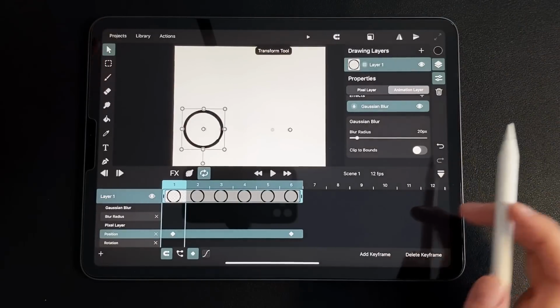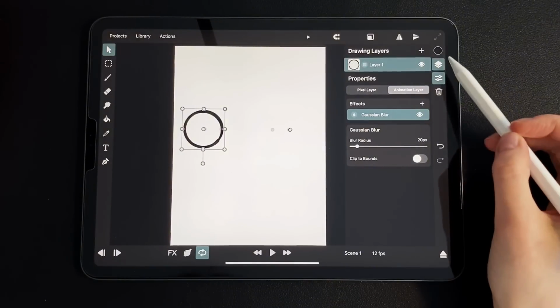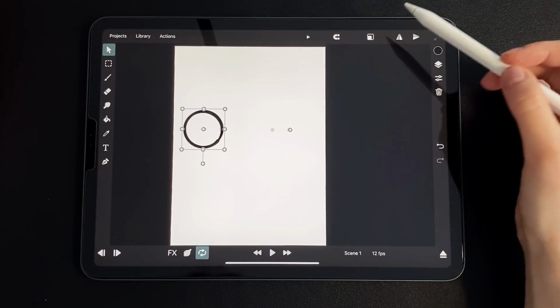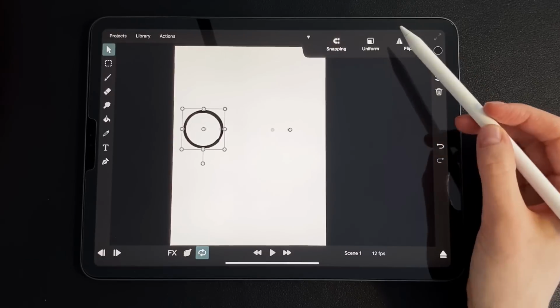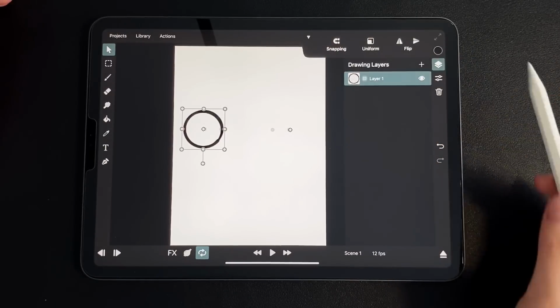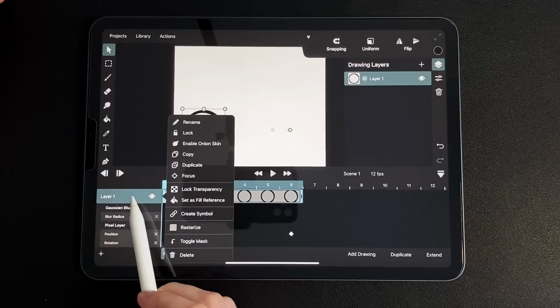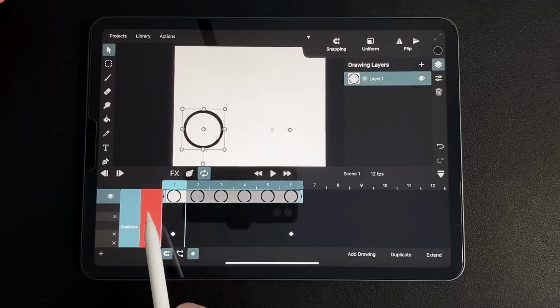Let's select the Transform tool. Here we can open an additional menu. We have snapping, scaling, and flip. Okay, let's delete our raster layer for now. To do this, swipe Delete.